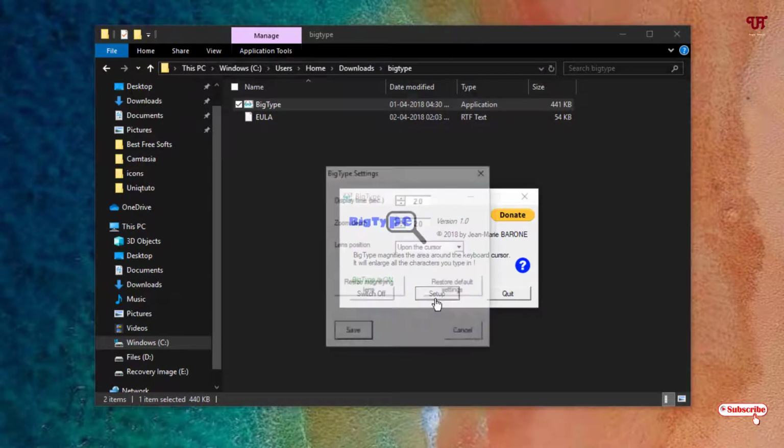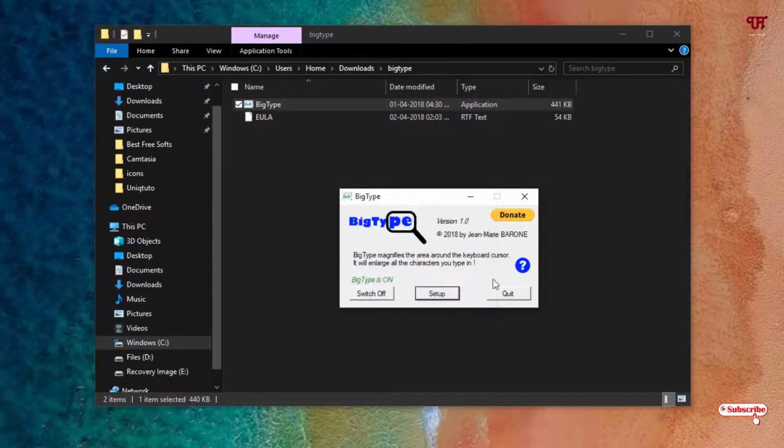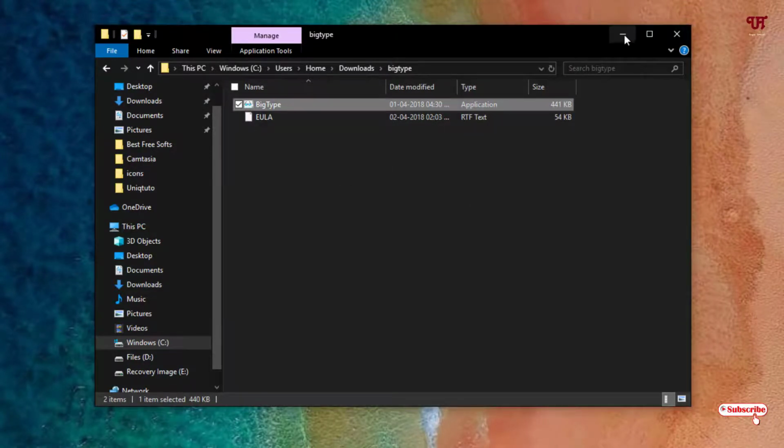You can click on setup to set up the display time and zoom depth, how much zoom you want to increase or decrease. You can see lens positions, where you can change them. I'll keep it as default. You can resize the magnifying lens, and you can restore to default. I will keep it as it is right now. What I will do now is click on minimize.